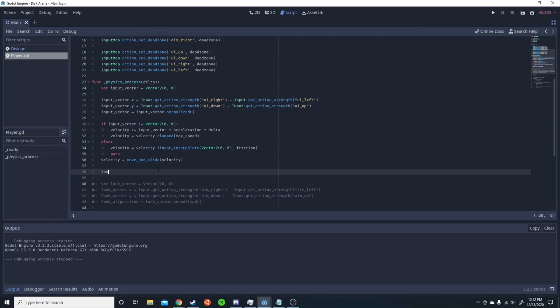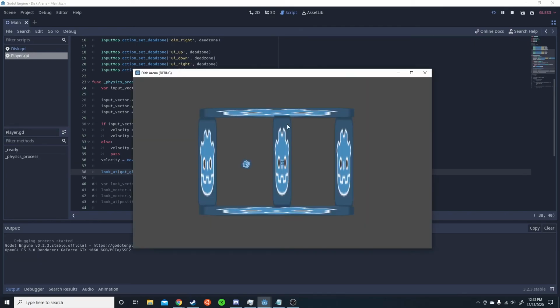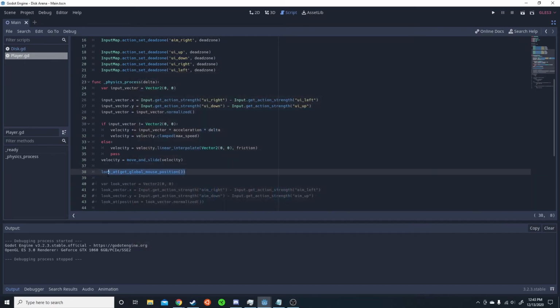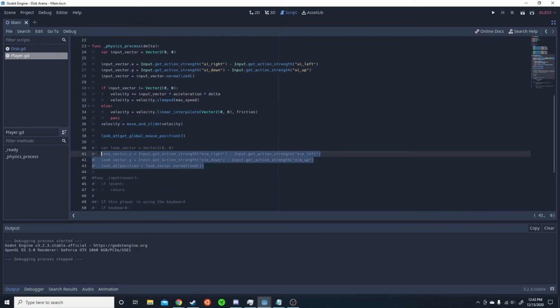And you just do look_at get_global_mouse_position. With a mouse, it's quite a bit simpler. So that's going to get the position of the mouse. Look at it. So this is with a mouse. This is with a controller.